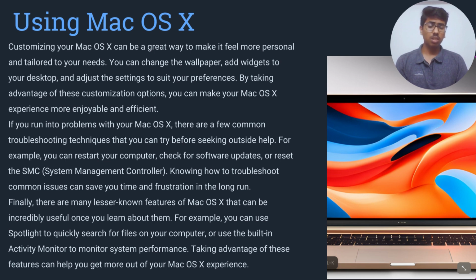Finally, there are many lesser known features of Mac OS X that can be incredibly useful once you learn about them. For example, you can use Spotlight to quickly search for files on a computer or use the built-in Activity Monitor to monitor system performance. Taking advantage of these features can help you get more out of your macOS 10 experience.